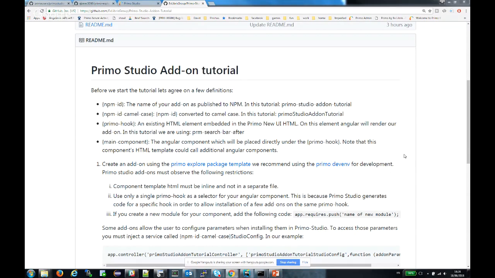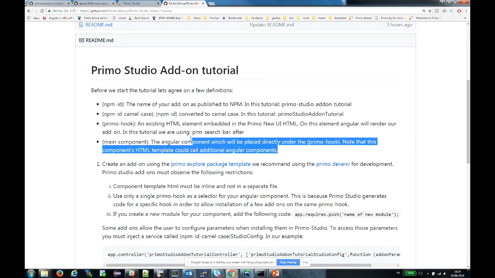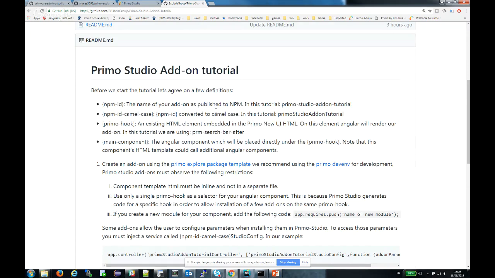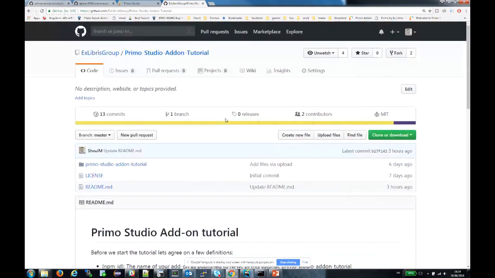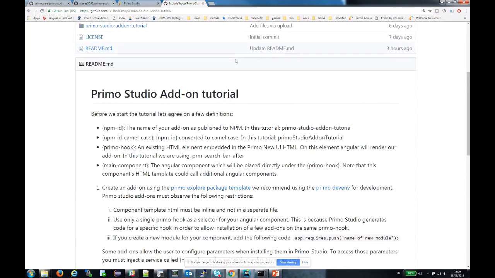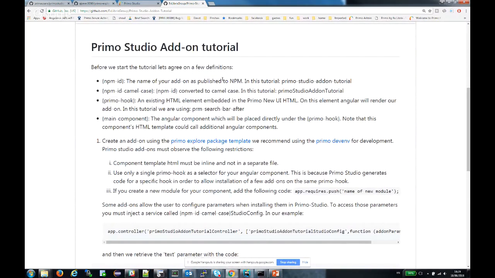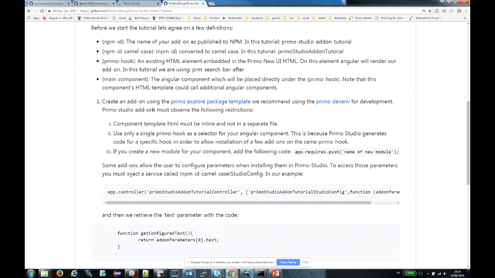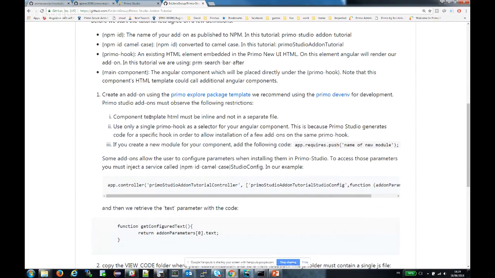But what I am going to do right now is jump in and continue where Alan finished off. So once you use your development environment in order to create this component, we basically want to import it into Primo Studio. So the first thing you can see on my screen here is this tutorial project we created, which goes through the steps of creating a Primo Studio add-on. So the first step, which Alan already did, was using the Primo dev-env in order to create this component.